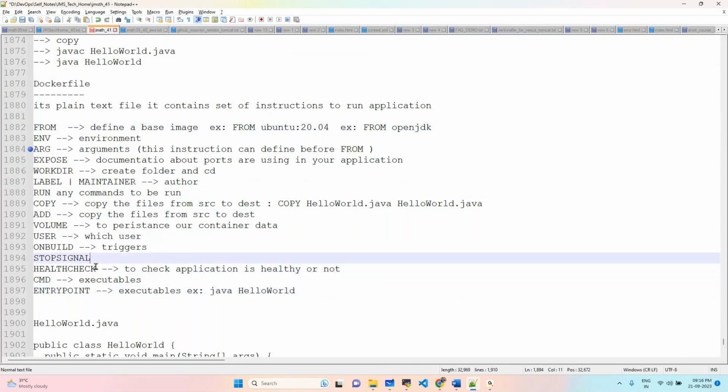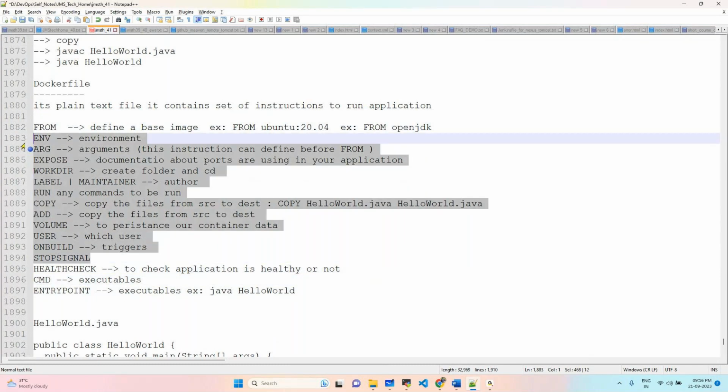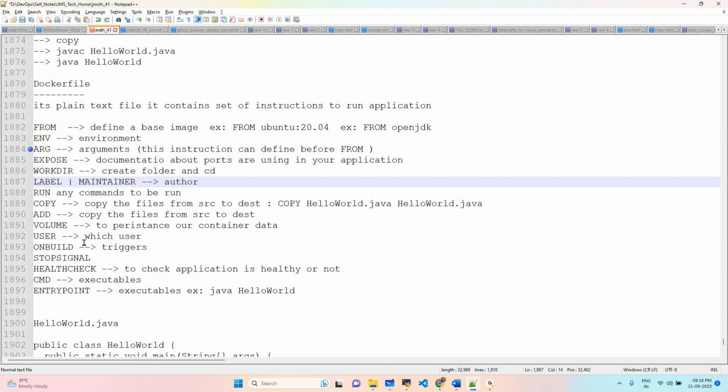Like HEALTHCHECK also, correct. These are things you can use wherever you want. I have written most of them in order, but where exactly they are used depends on real scenarios. For example, EXPOSE can be used here or there, based on how many lines of Dockerfile instructions we are going to write. That's fine. But yes, the first line in the Dockerfile is FROM.